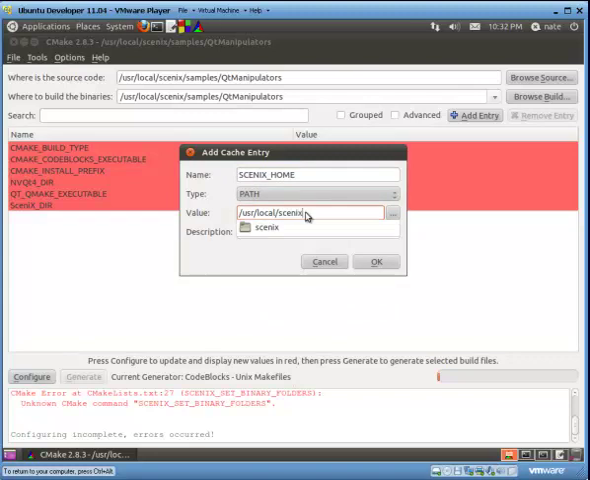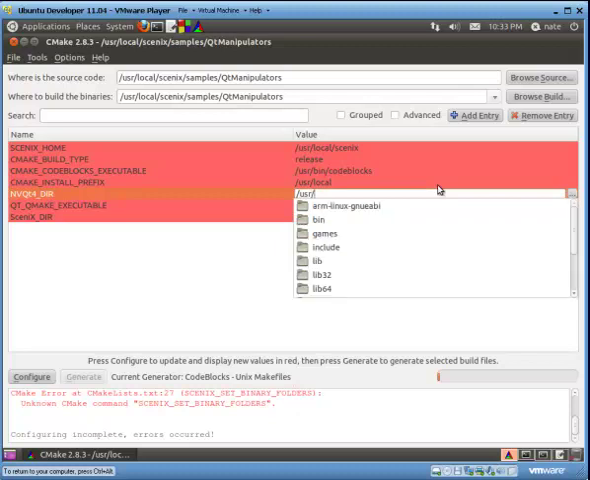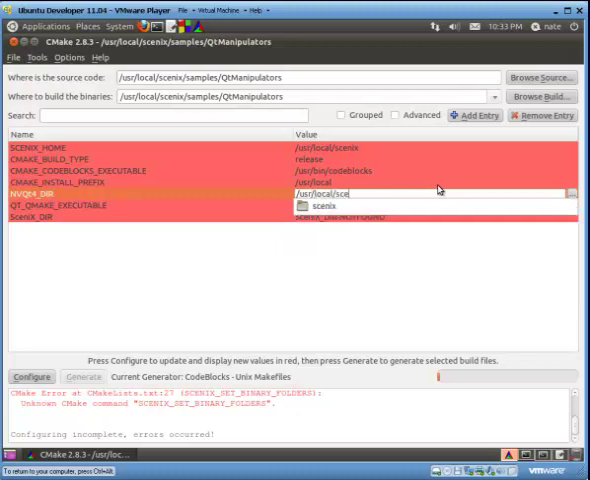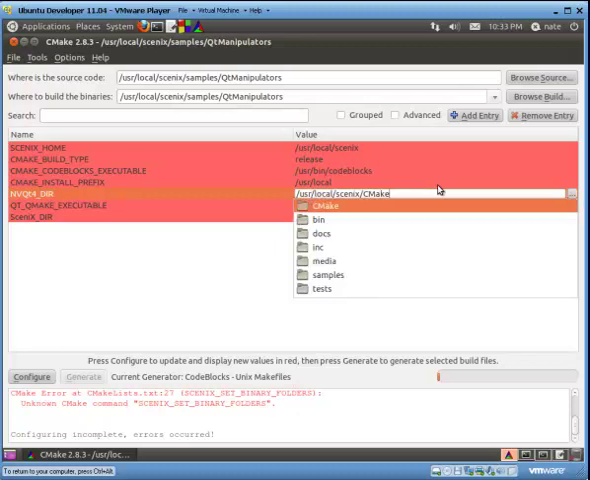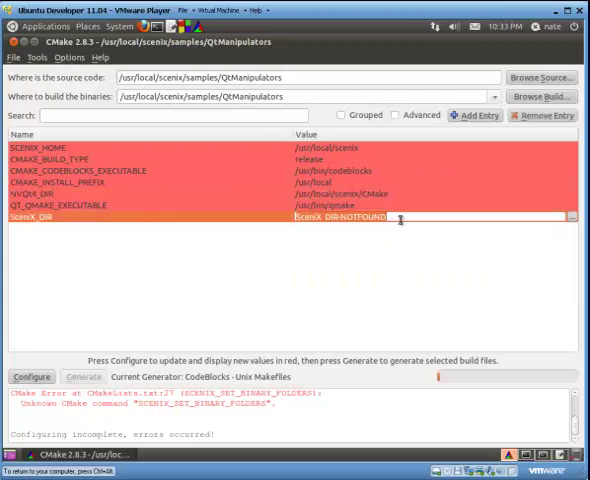/user/local/Scenix, like that, say OK. Come in here, type in release. Over here, this one is just going to be /user/local/Scenix. I'm not going to bother to hunt it down because I already know it. CMake right there. Too lazy. Select it. Copy. Paste. Done. That's everything right there. Knocked it out.